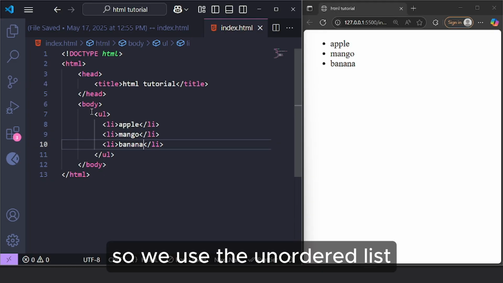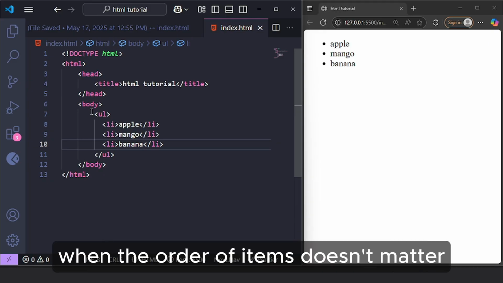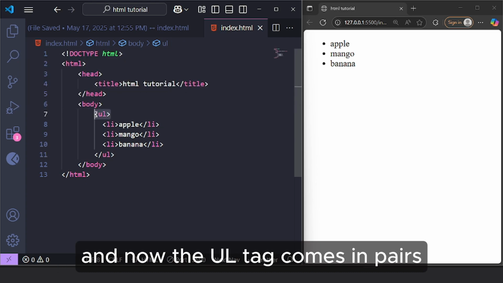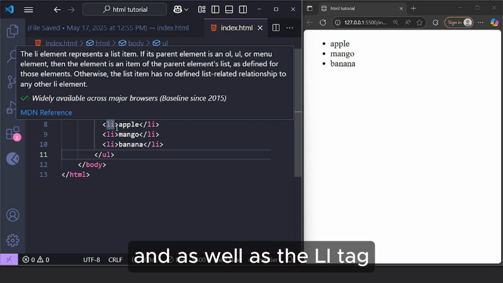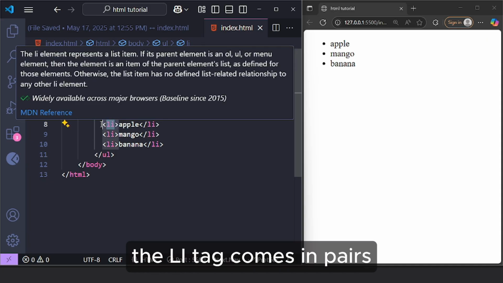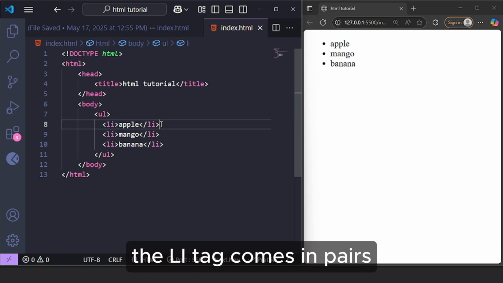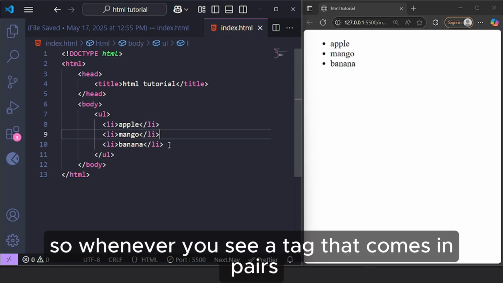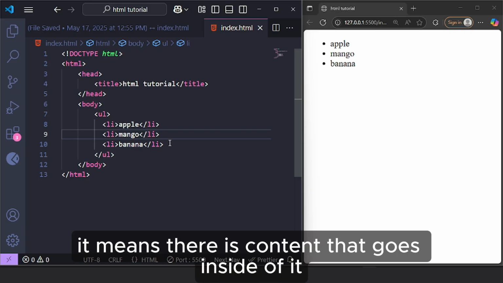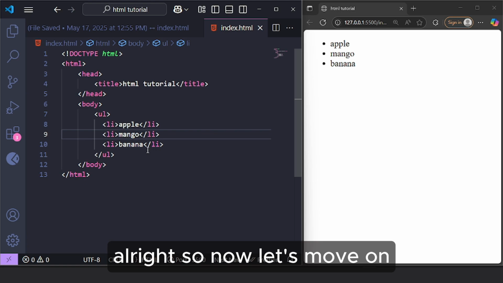So we use the unordered list when the order of items doesn't matter. And now the UL tag comes in pairs, an opening tag and a closing tag, as well as the li tag. The li tag comes in pairs too, an opening tag and a closing tag. So whenever you see a tag that comes in pairs, it means there is content that goes inside of it. All right, so now let's move on.